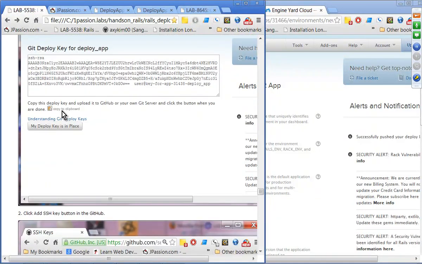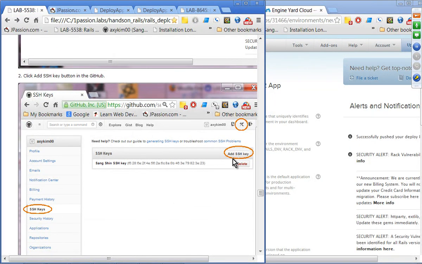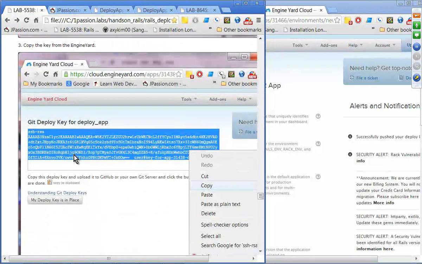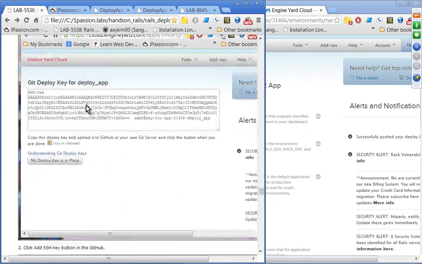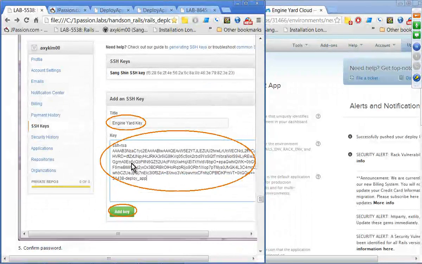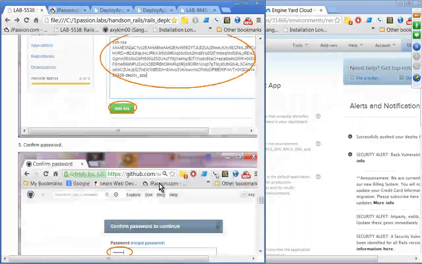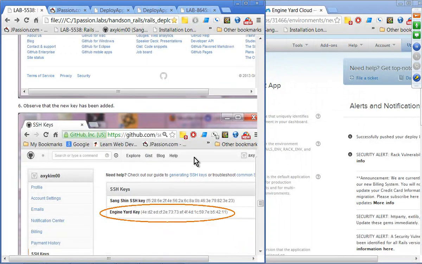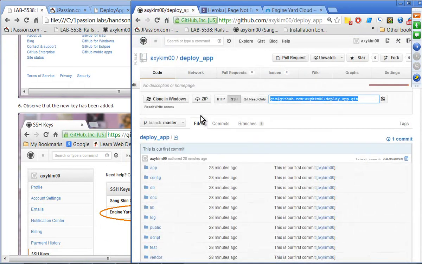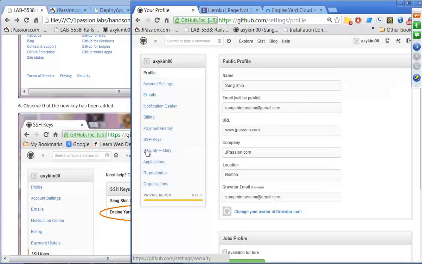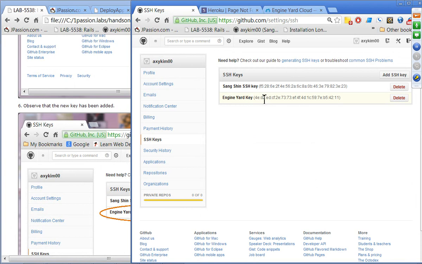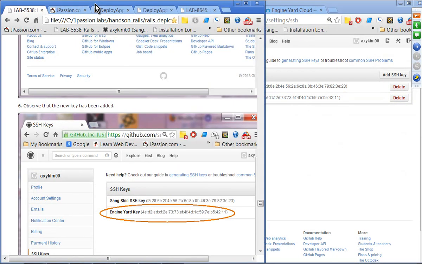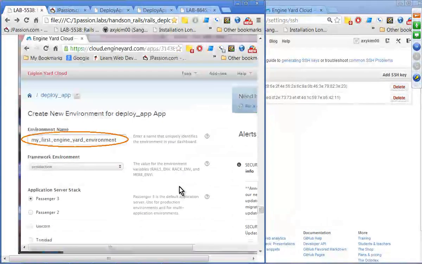So here, you're going to copy this deploy key. This is a public key. Then you go to GitHub, click add SSH key, and you add it. So you copy the EngineYard public key that you see here, and you add it to GitHub. You say EngineYard key or whatever, and add key and confirm. In my GitHub, if I go to account settings and look at SSH keys, you can see I have already added this EngineYard key. So again, this is a one-time deal, and then you are ready to deploy applications.